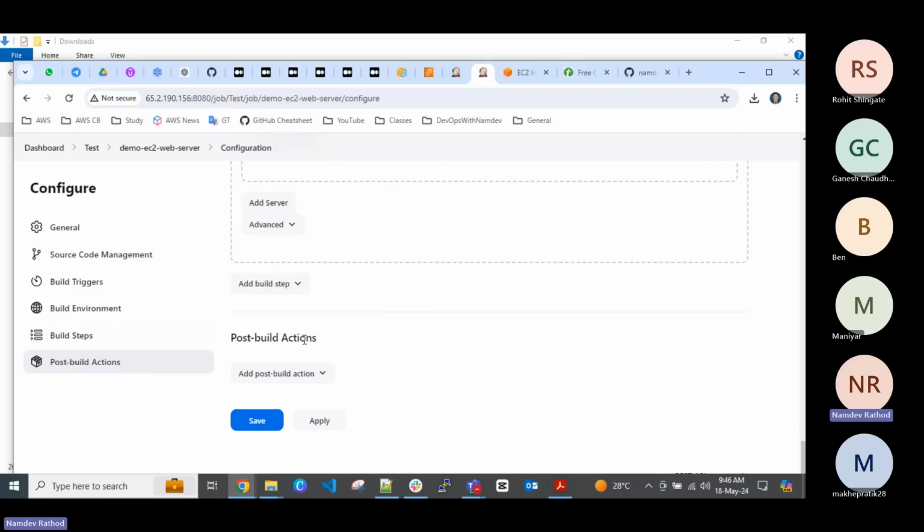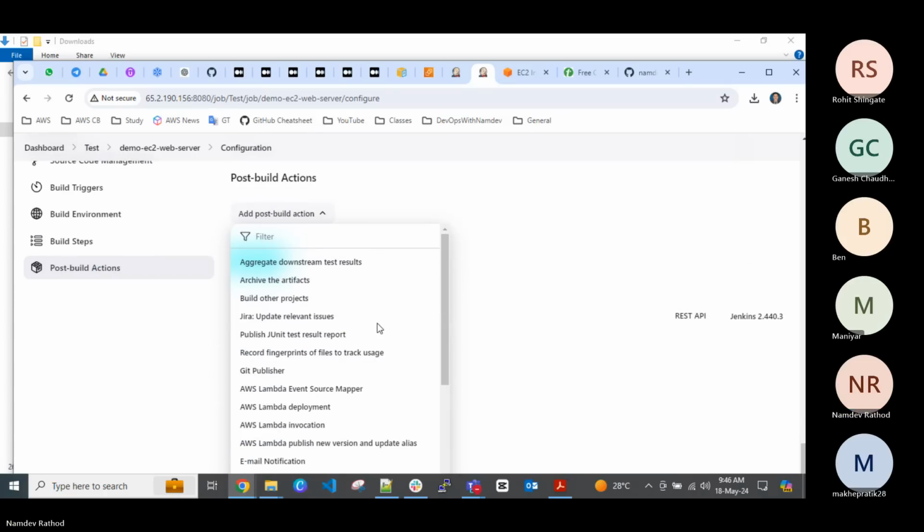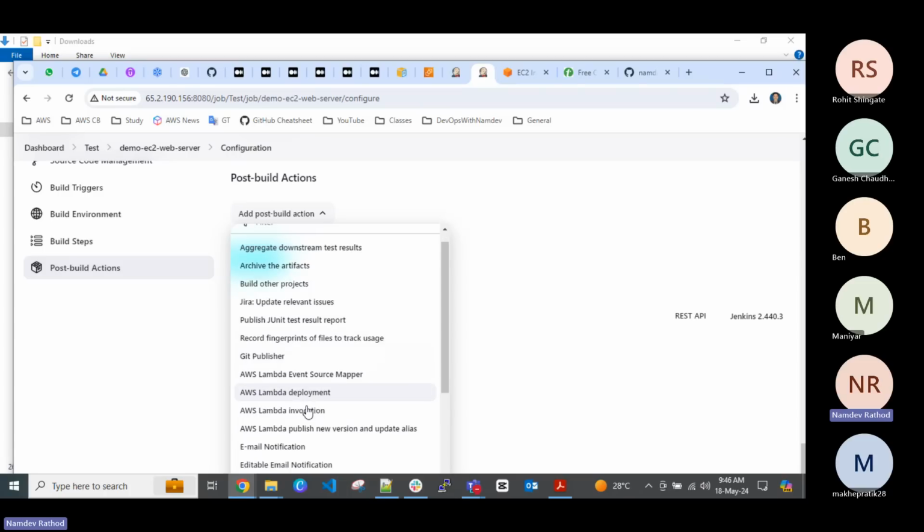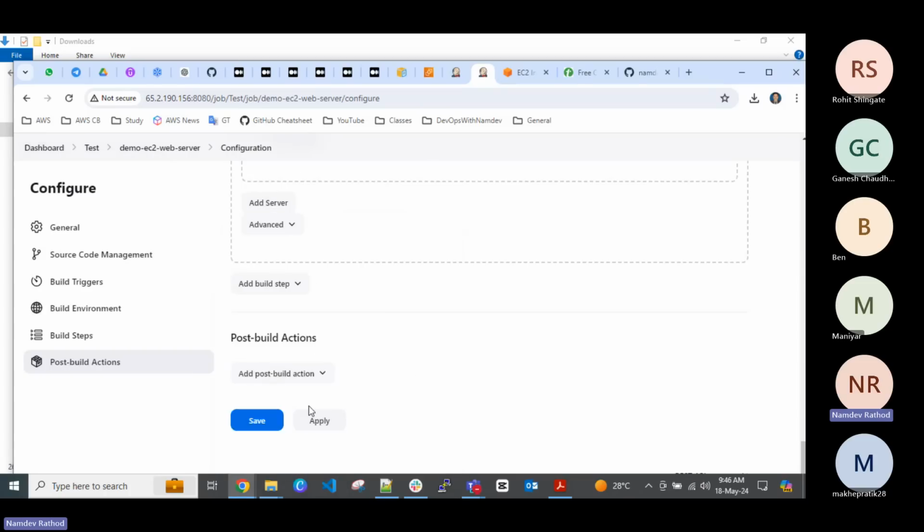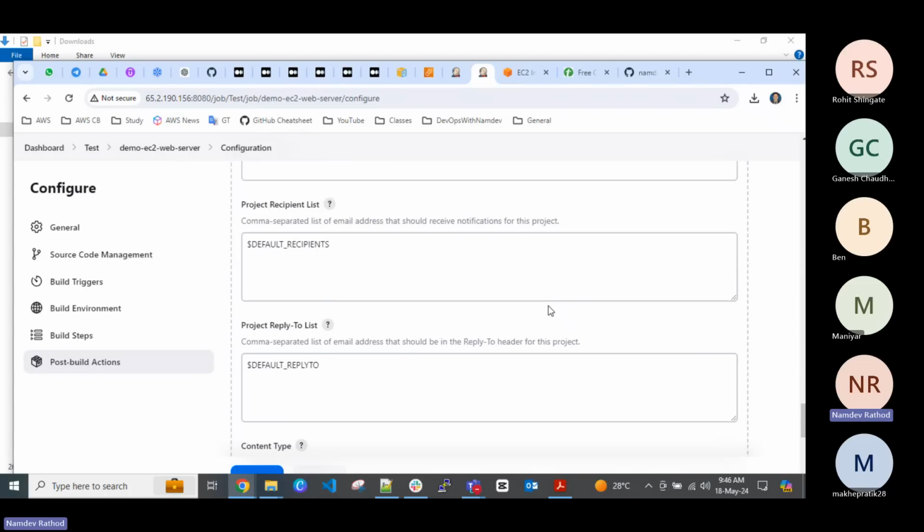Then the post build action. In the post build action, we have the email notification system which we configured last time. Whenever the jobs either fail or succeed, that notification should be triggered to the respective members of your team. So we can add the email address here. Just expand it and you will get the option, editable email notification, which we added last time during the practice. Project recipient list, default recipient list. Which we added last time, right? Email notification in the system configuration.